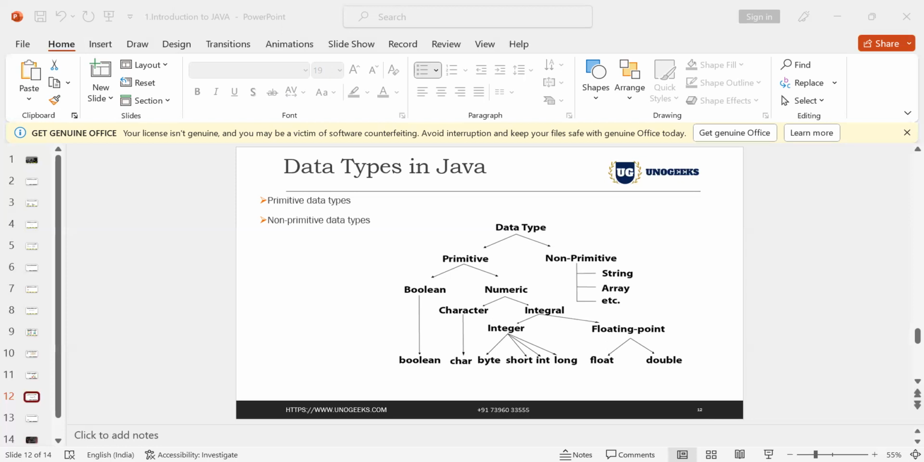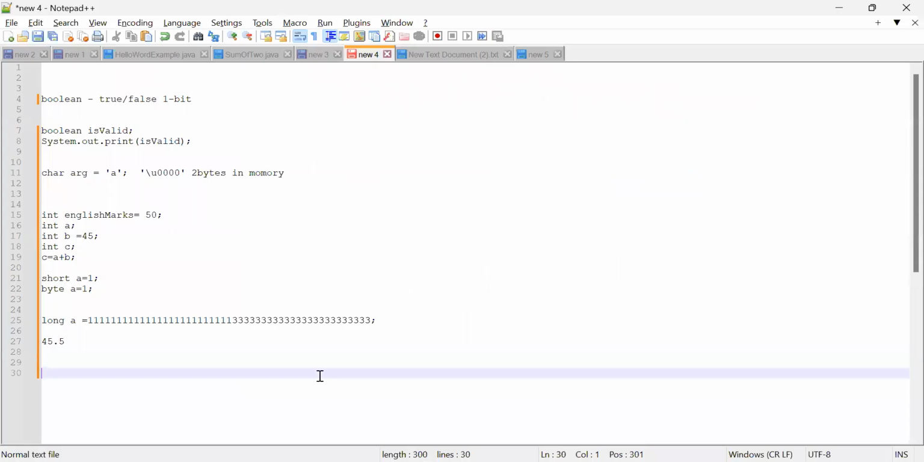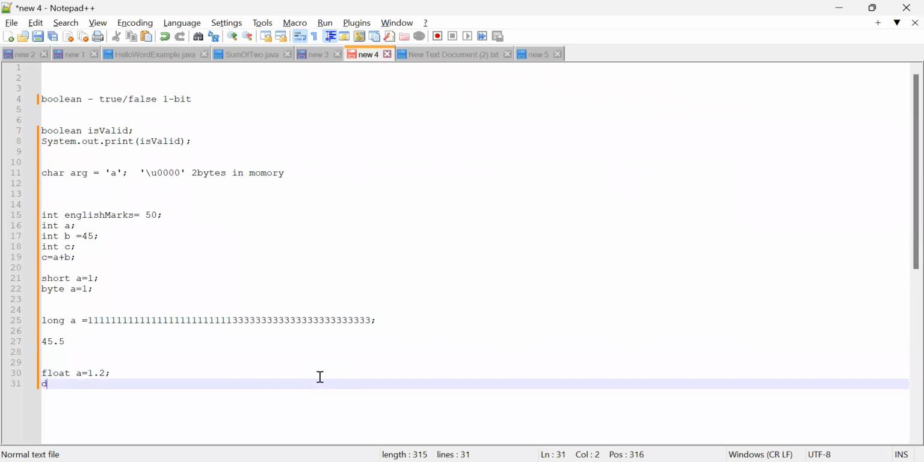Okay. So this will cover your integer data types. So let's come to the floating data types. For that, we have one data type, float. What will float store? It will store all the decimal values. Let's say float a is equal to 1.2. So it will get stored here. And why do we use double? Double will also do the same thing.